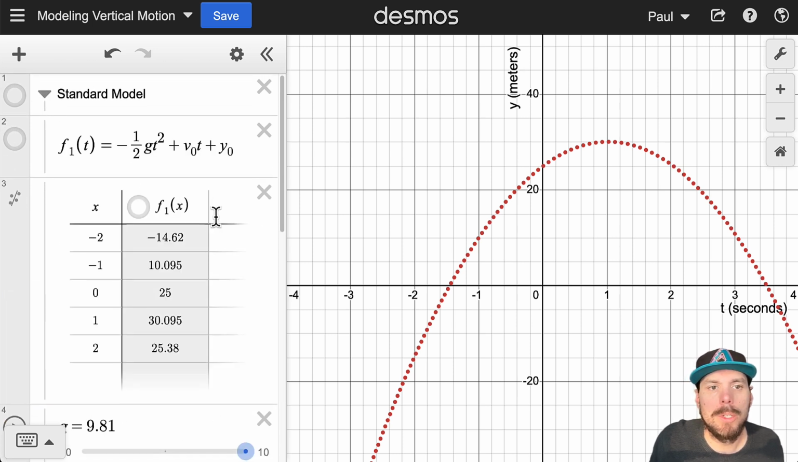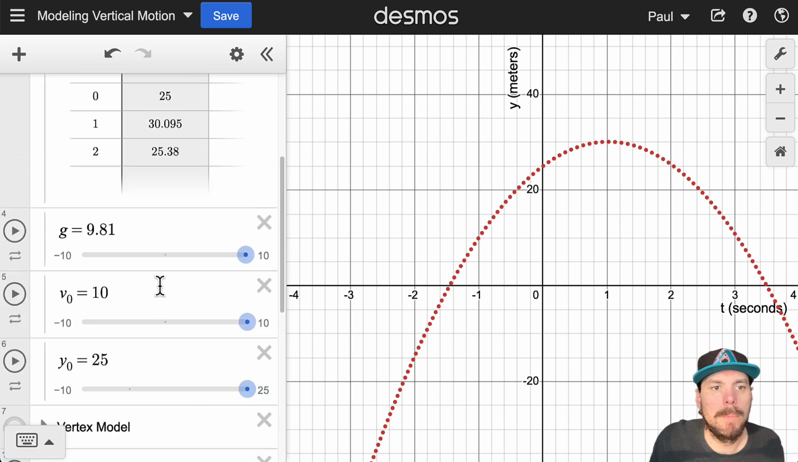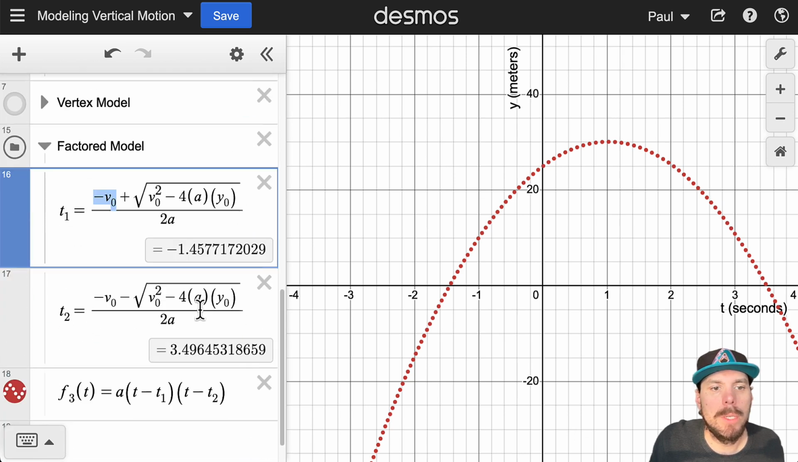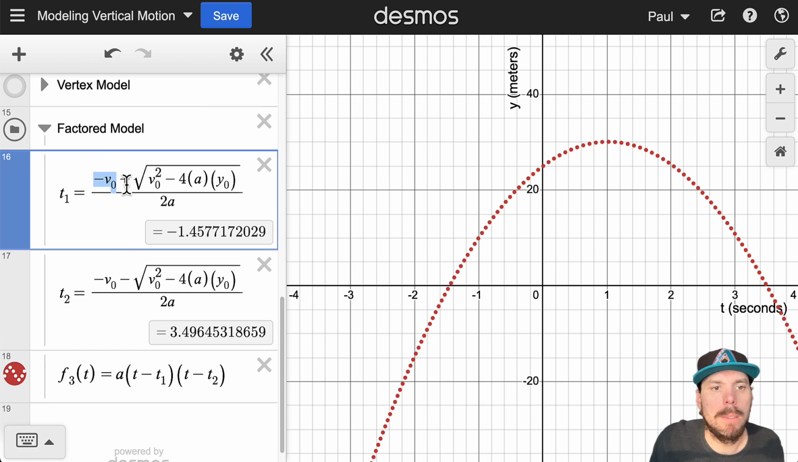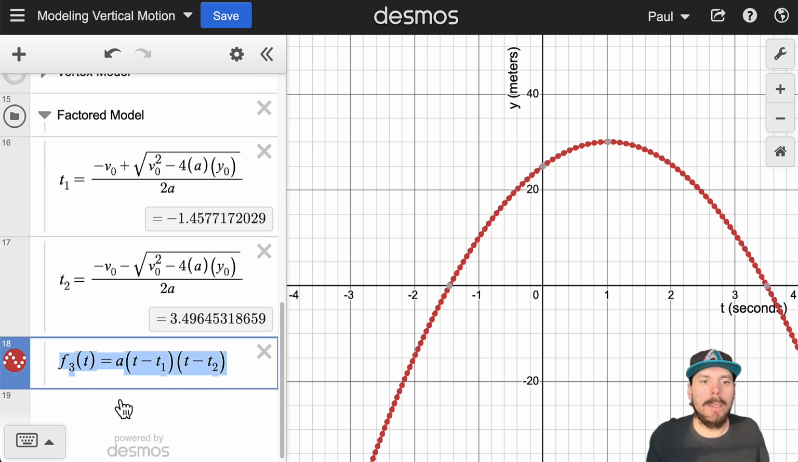You can check out here, we have negative b. B is that middle coefficient, plus or minus in front of the square root. The square root inside is called the discriminant. That's b squared minus 4ac. Just swapping out a v0 for b and a y0 for c. And all I did was type it once and then copy and paste it to change it with a plus minus. And now this factored form is very easy to fill in.